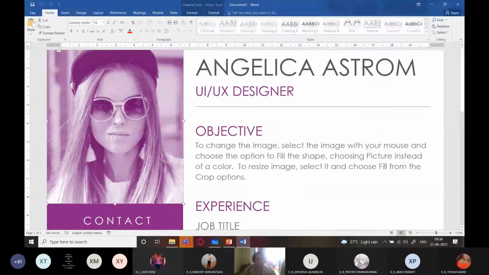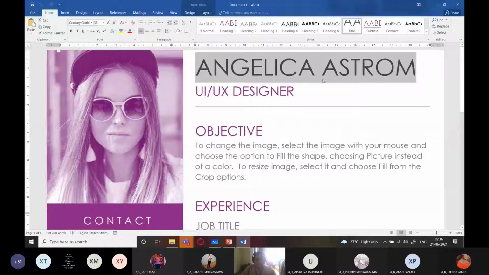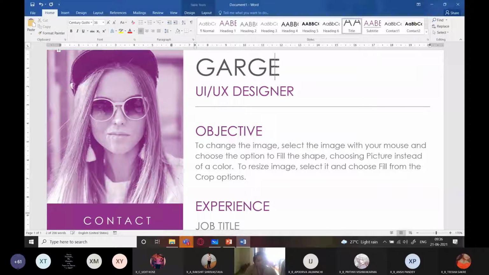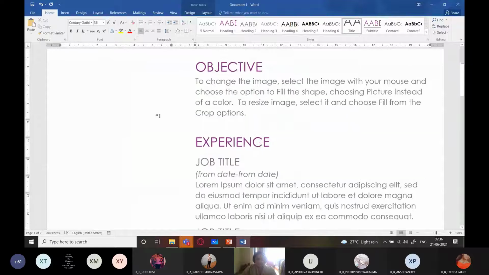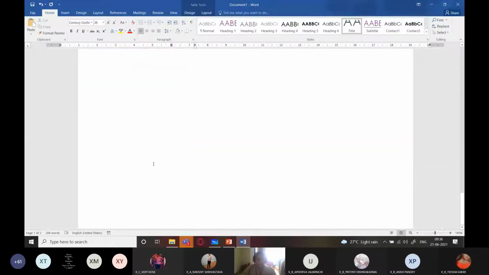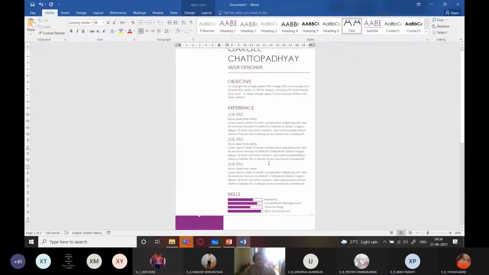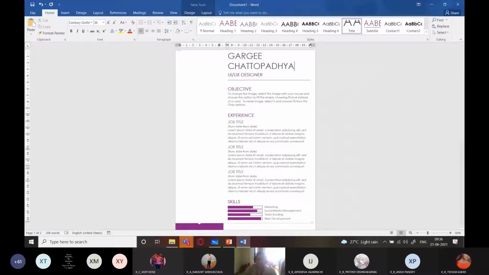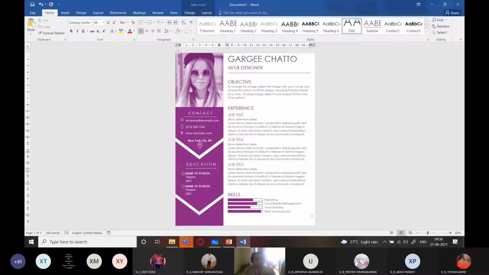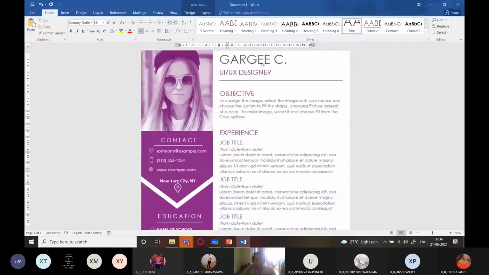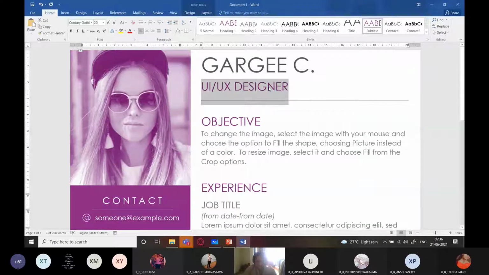You can replace the photo, you can put your own here. Got it? Angelica Astrom. So I just clicked on it and you can see that the whole text is selected. So I'm just going to start typing my name here. Right, so I've just changed my name, but for that I need to also change my photo, because you can see that my name is so large, it's taking up a lot of space. Okay, I just give Gargi C over there and I can change my designation.